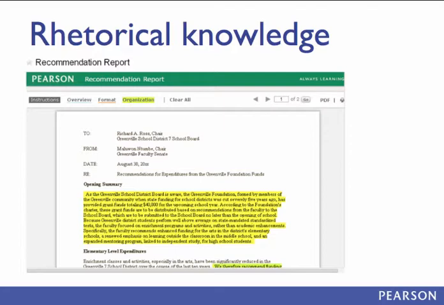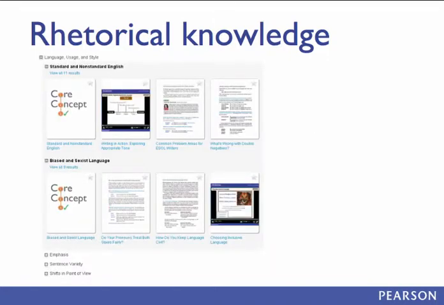They can choose organization, style, research, or format, and then use color-coded highlights in the document to explore different sections of the paper. Clicking on colored highlights in the text reveals annotations that explain how the author of the document has used genre conventions appropriate to the purpose and situation.